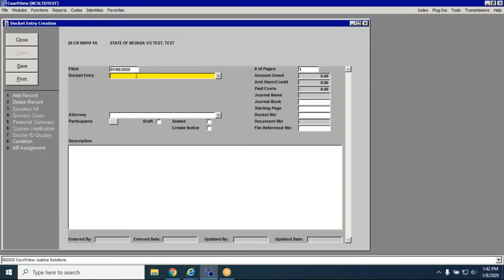So here we have our docket entry. So I know the code for our cash bail docket. It's actually cash bail posted, so it's CBP. That's pretty universal for most courts, but you could always double check with your court admin or any of those in the court as well. I'm gonna go ahead and put CBP and then tab off, cash bail posted.